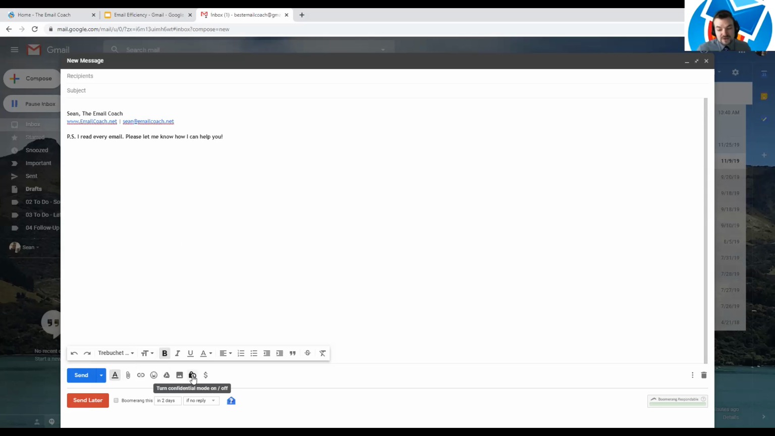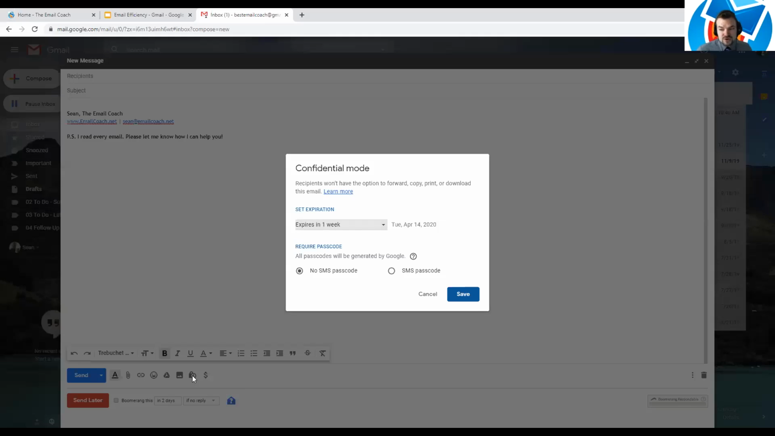Another one is confidential mode. So confidential mode will allow the email to expire. And it basically auto deletes permanently forever off of their server. There are some caveats to that. So click learn more to kind of learn about that.